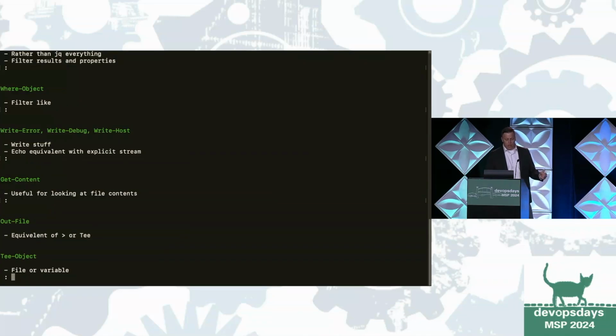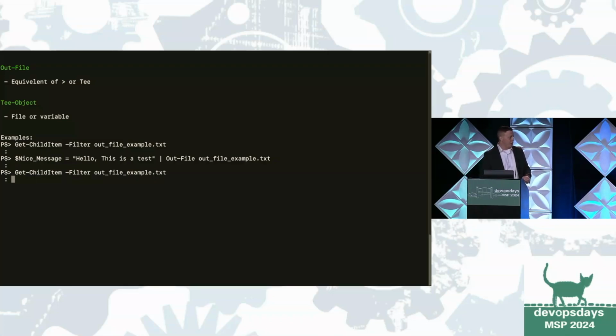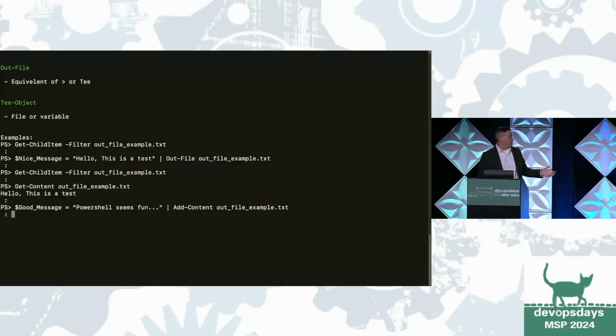All right, out file and tee file. This is useful when you're doing file manipulation and writing stuff to a file rather than to your output. So I can show that there are no files, out file example of text, nothing there. But I can write a message, hello, this is a test, to that file. And I can get the content, show that it's there, hello, this is a test. And then I can also append to that file, PowerShell seems fun. And so I got, hello, this is a test, PowerShell seems fun.